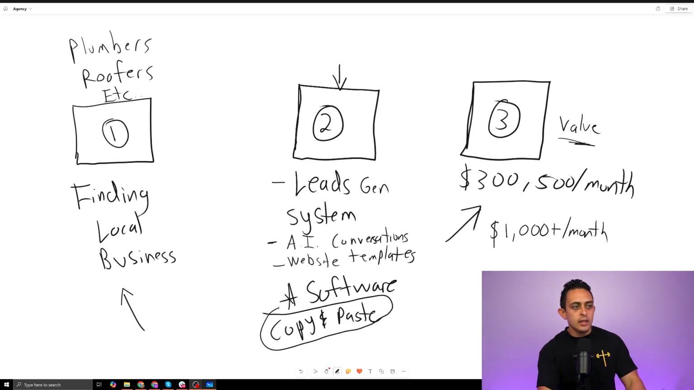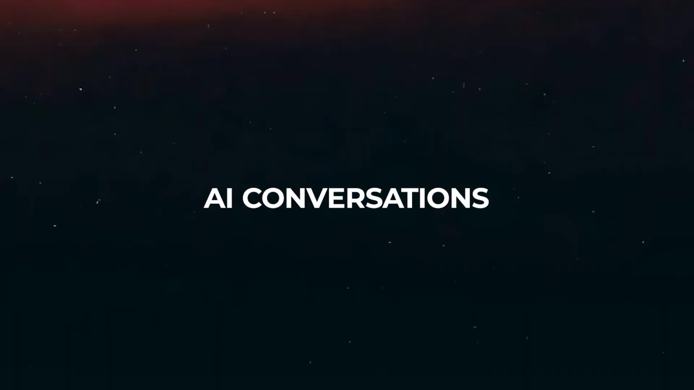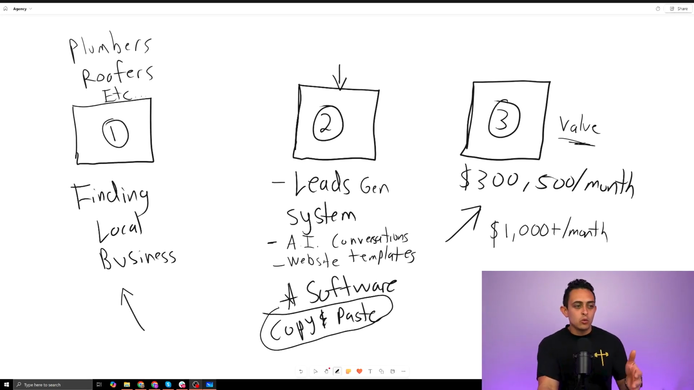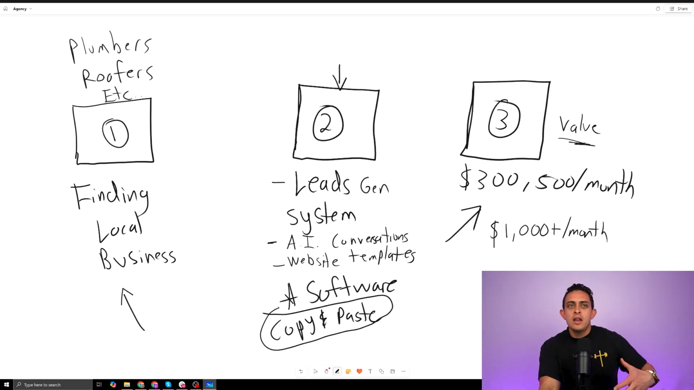All right, so I also want to show you a few other things that you can add, right? So we talked about the lead gen system, but you can also add things like AI conversations, which is very, very powerful, and it only takes a few minutes to set up as well. And the other cool thing is website templates. So let's just say they don't have a website. You can actually build them a website within minutes using the templates from Funnel Freedom, okay? So lots of other things that we can do here.